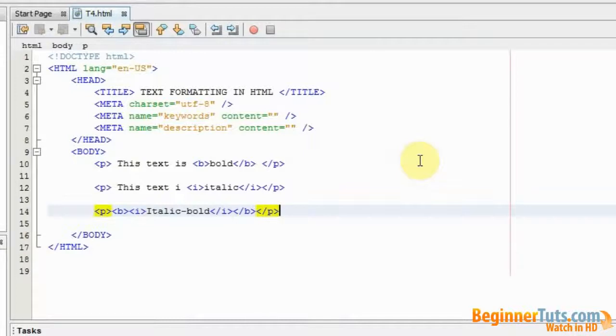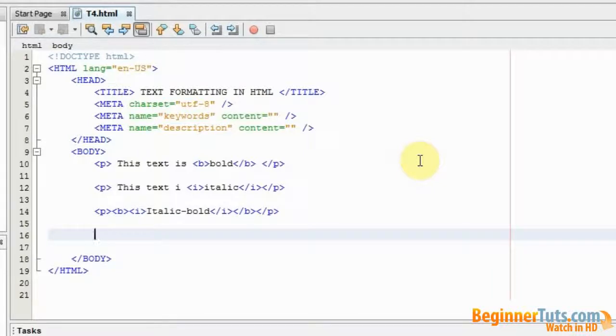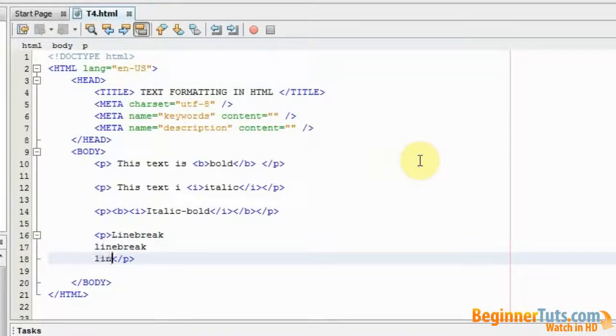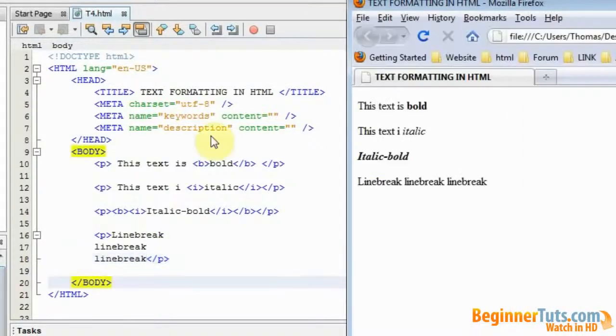Often it is also helpful to be able to make line breaks in HTML. So, if I wanted to make a line break, let's say that I have made a paragraph right here, and I type "line break, and line break." One would maybe think that by making a line break in the source code would also create a line break when viewed in the browser, but this is actually not the case. As you can see in the browser, it only types out line break, and there actually isn't any line break.